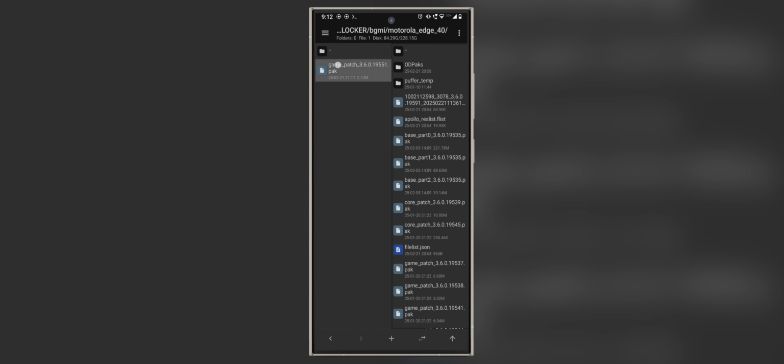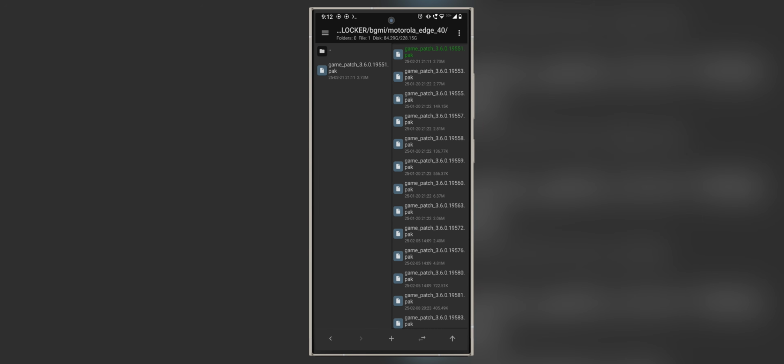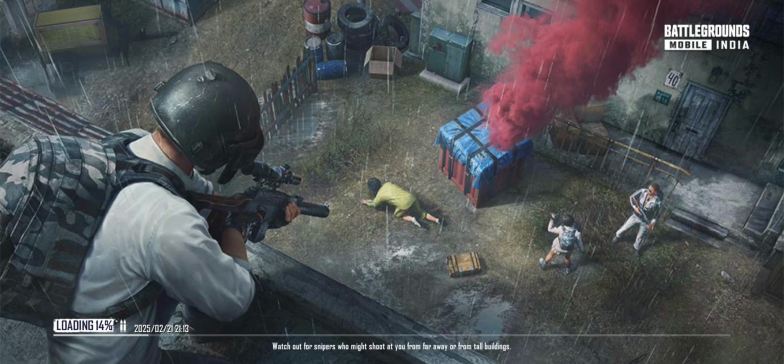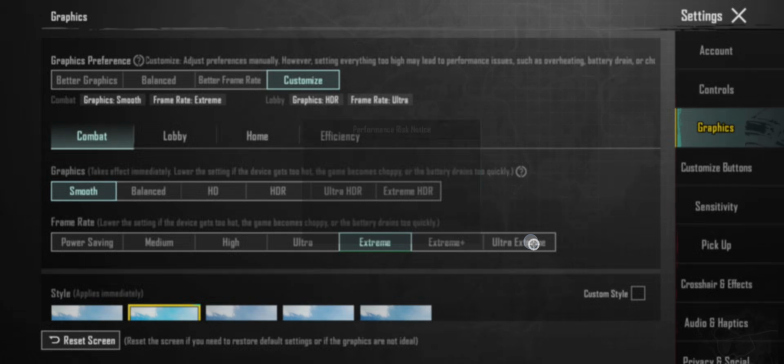Now, tap and hold on the .pack file, select Copy, and when prompted with a file conflict dialog, choose Apply to Conflict and Confirm. Once copied, you'll see the file highlighted in green, meaning the process was successful. Now, launch PUBG, and you'll find the 90 FPS and 120 FPS options unlocked.